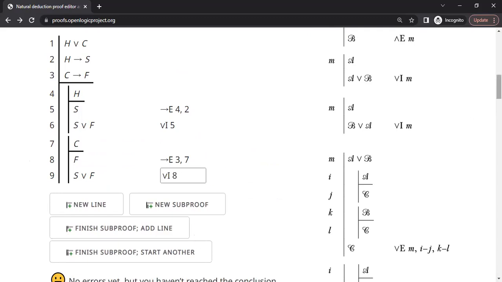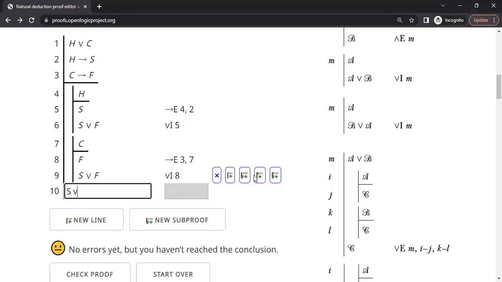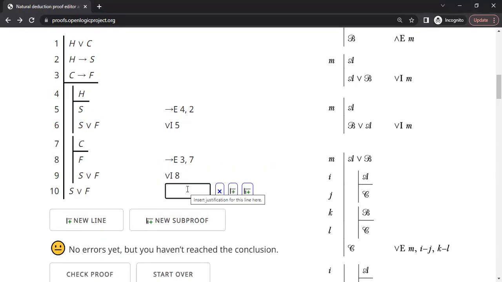Okay, so now we are in a good state to apply OR elimination. The reason is that we assumed H as an assumption, right? We end up with S or F. Similarly, C is another assumption. We end up with S or F. But note here at line number 1, we have H or C. That means we can apply OR elimination to the parent. So I'm going to now say S or F because of OR elimination. Line number 1, 4 through 6, 7 through 9.